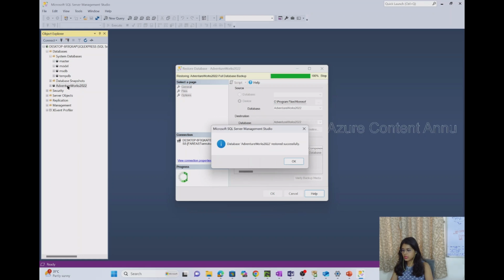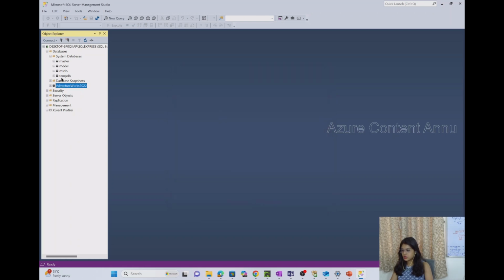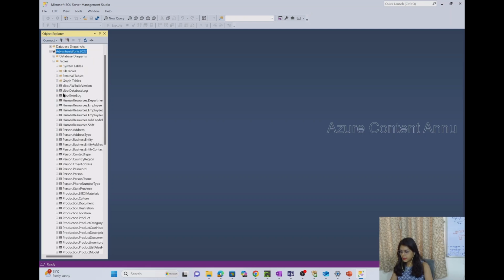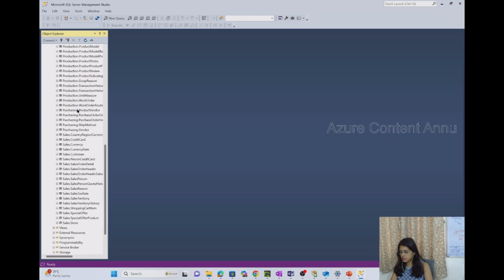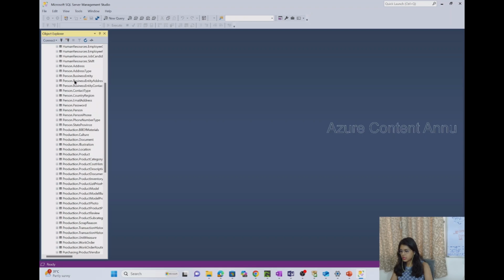Now you can see this database has appeared here in the list of databases. It is outside the system databases because it's not the inbuilt one. So this is the AdventureWorks sample database which we have restored in our SQL Server Management Studio so that we can make use of the tables present in the AdventureWorks sample database. You can see there are lots of tables and lots of data present in each of the tables. So you can leverage all the data which is by default present inside this database.